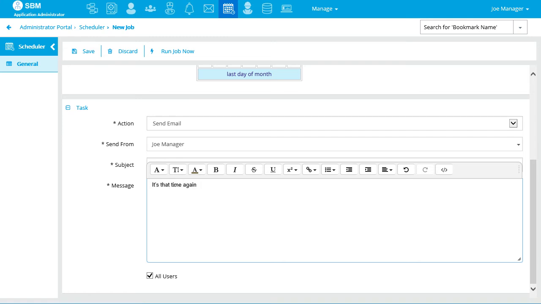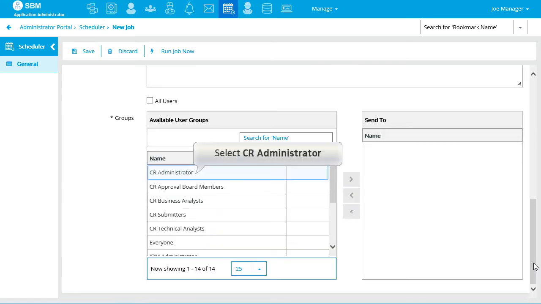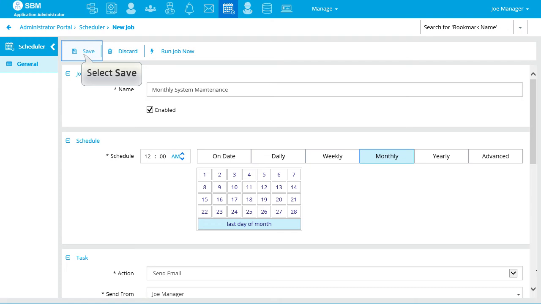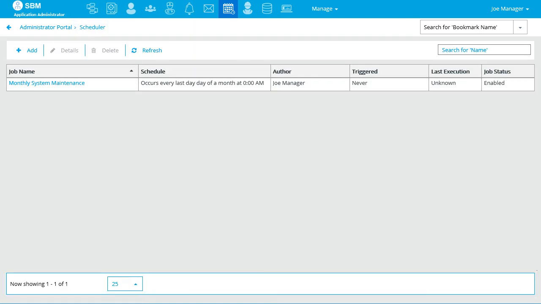You can choose to have the email sent to all users or just the groups you select. This message will only be sent to users in the CR Administrator group. After you save the job, it appears in the Jobs view.